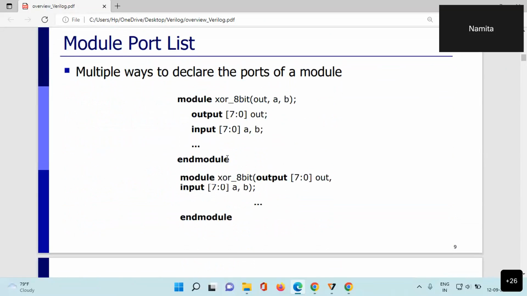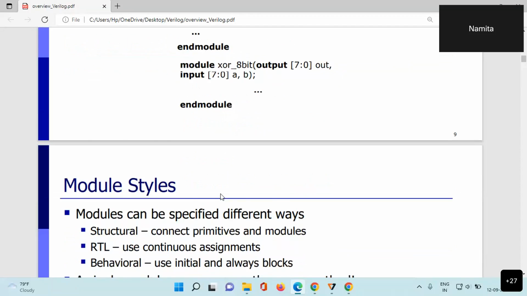Now when we have more than one bit, it is the same way. We can define the ports first and then define the port types with their size. That is, out is 8-bit, A and B are also 8-bit inputs. As long as the sizes of the inputs or outputs are the same, we can define them in the same line with a comma. But when the sizes are different, we cannot define them together. Similarly, in the second style, we are defining the ports as well as port types together. That is output [7:0] out, input [7:0] A, B.